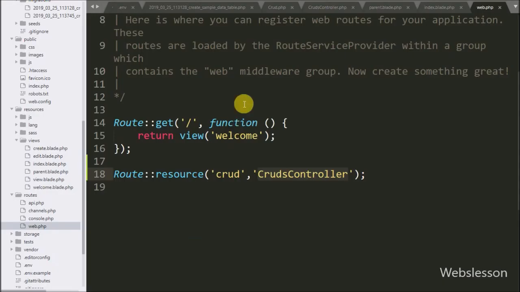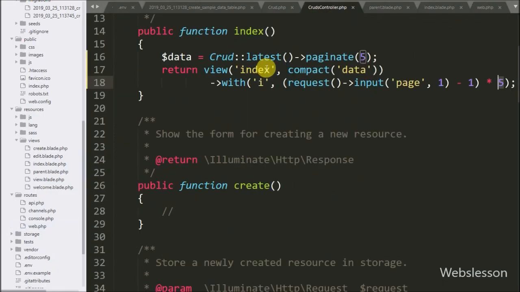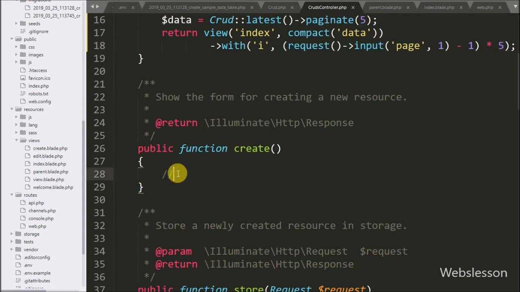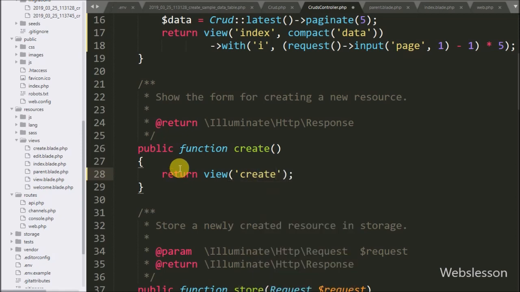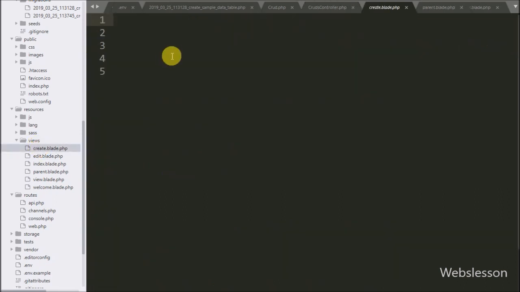For this, first we have to go to the Crud controller, and in the create method, we write a return statement with the view method, and under this we write the create view file. It will load the create.blade.php file. Now we open the create.blade.php file, and here we write the @extends directive with the file name parent. This directive will inherit the content of the parent.blade.php file.